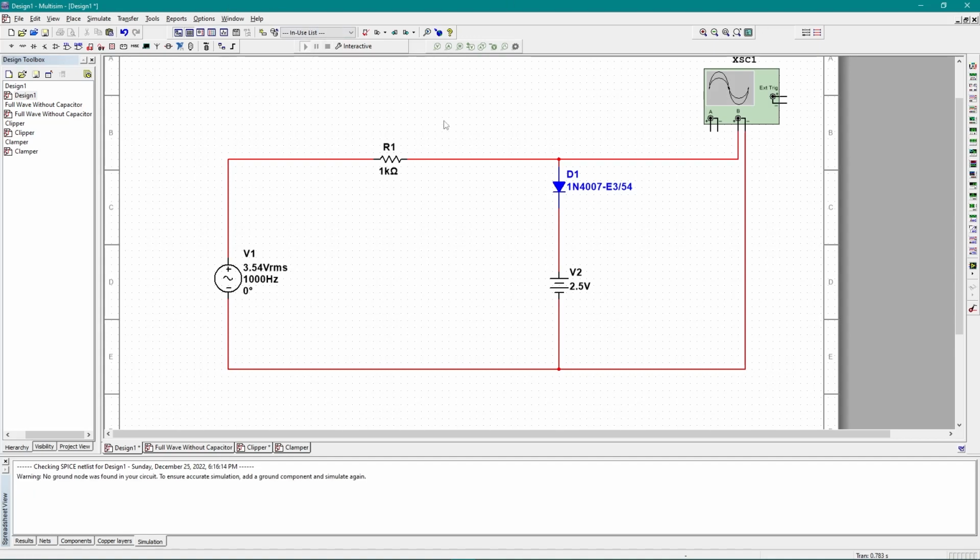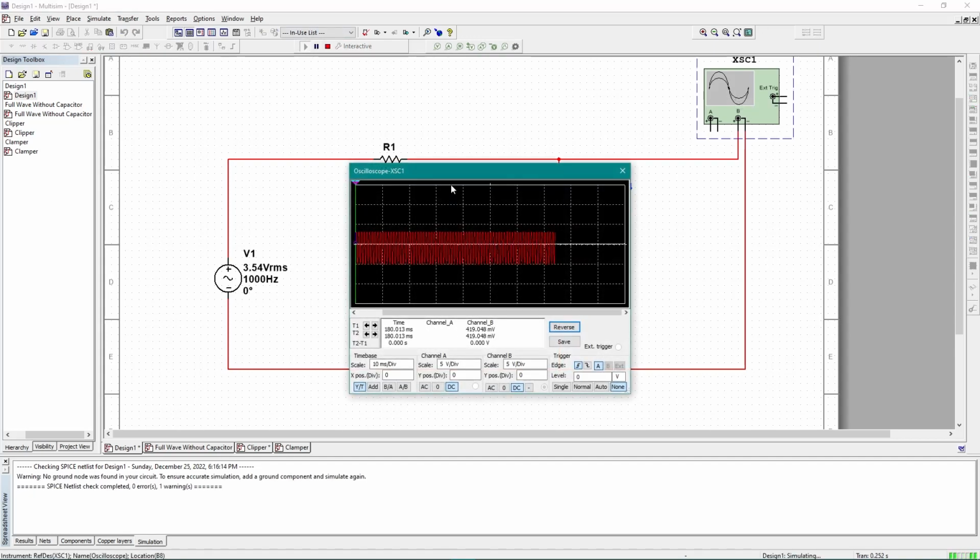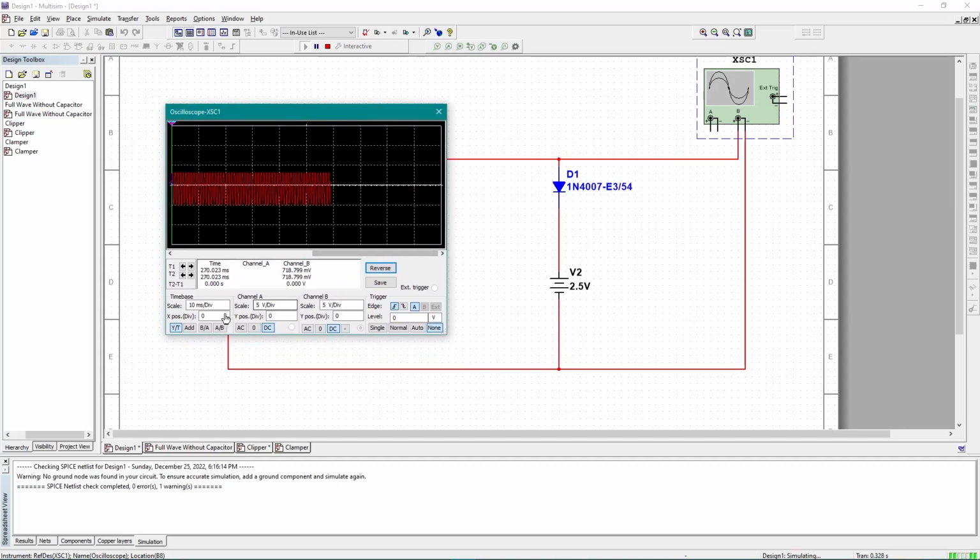If I simply start the simulation and double click on this oscilloscope, here I am getting the output curve, or you can say output graph. Now I need to change the time division and the voltage division to get the graph as well. So this is my clipper circuit like this.